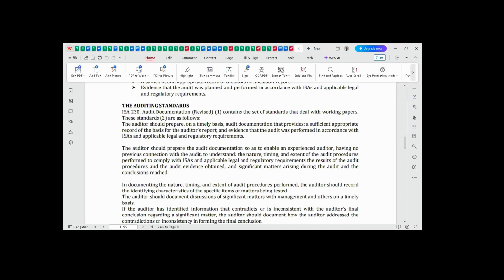So what you have here is explaining ISA 230. That's all documentation. It tells us what needs to be done and who prepares or gathers the documentation. The documentation is usually gathered by the experienced auditor, and whoever is gathering that information must not have a connection with the previous audit that has been done, to ensure independence.